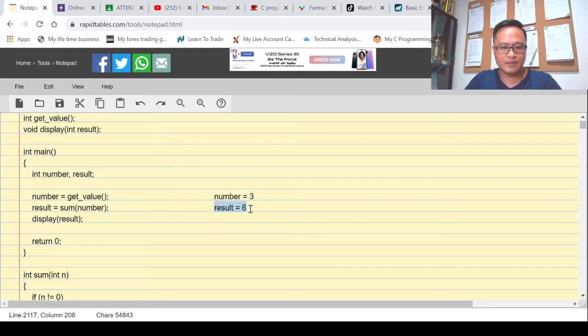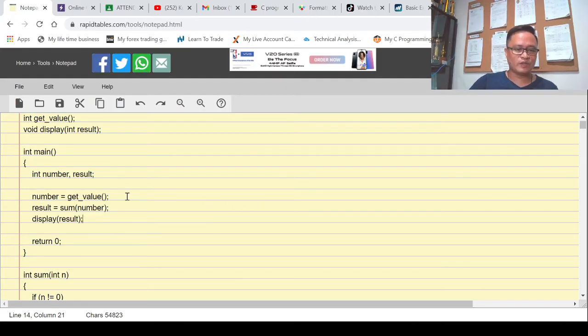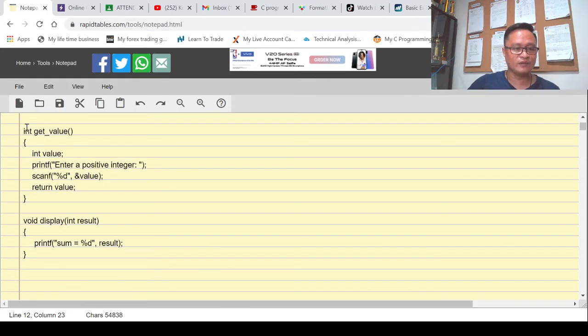We'll try to erase this one, and we'll try to erase this one. Okay. So here, number is equal to get value. Number is trying to use get value, and number here is actually a caller variable, and this number is responsible for receiving the returned value of get value, right? So our compiler now will get inside get value, and get value is now trying to display this. So it will display what?